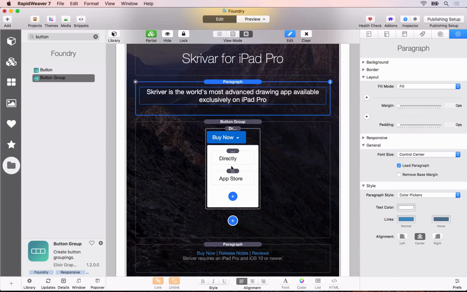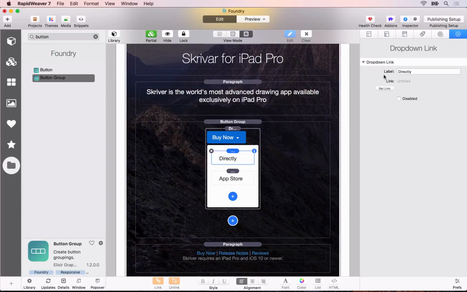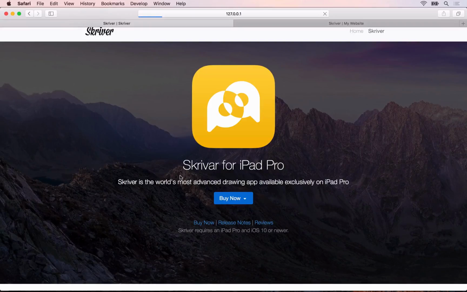So you can set the text in here to be anything you want. I had previously something like this. And on the App Store we were charging more, so $129, like so. And there we go. Now you've got a nice buy button with a drop down menu. If you're selling things directly or via a reseller, this is one way of doing that.